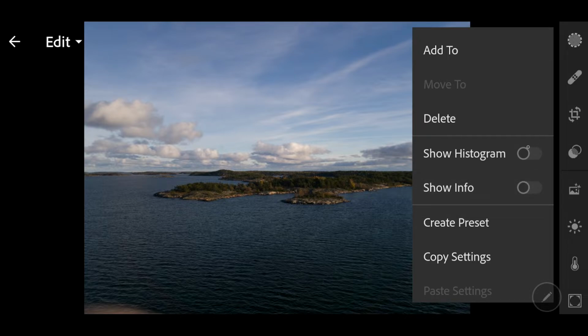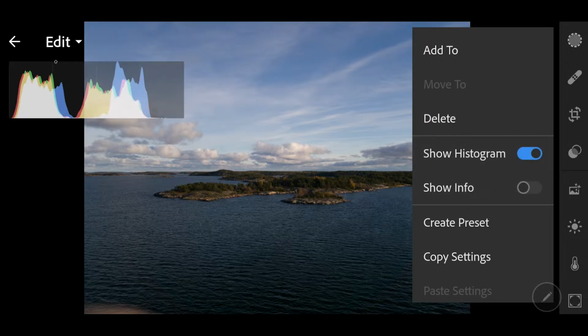I can turn that off. It won't allow you to have both the histogram and the info at the same time, so it's one or the other. I will keep the histogram there when I start doing my editing, because it will at least give an idea if we're causing any clipping. So clipping is when we overexpose our highlights or underexpose our shadows and we lose detail in those areas.